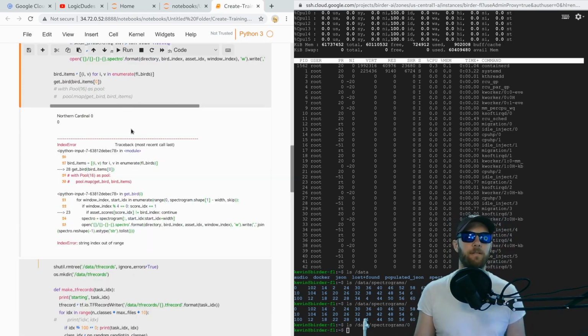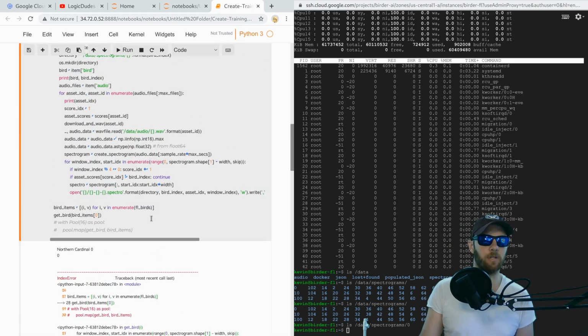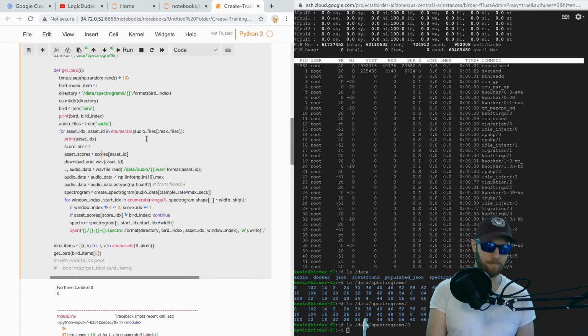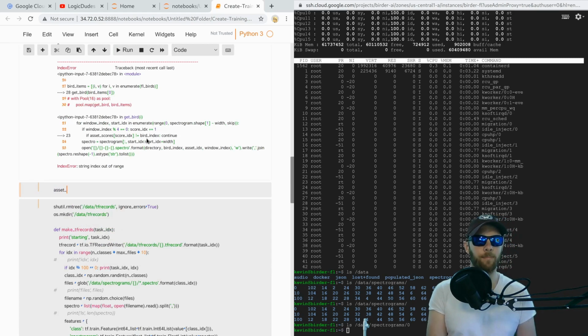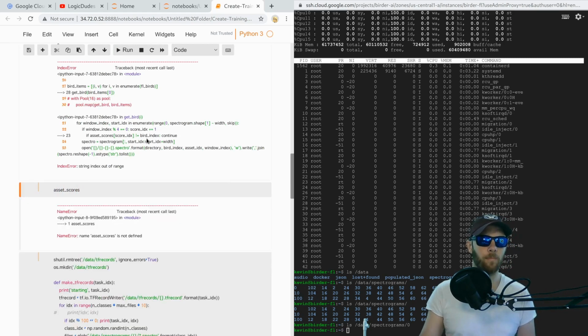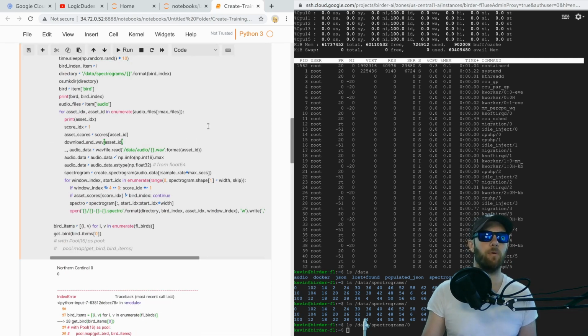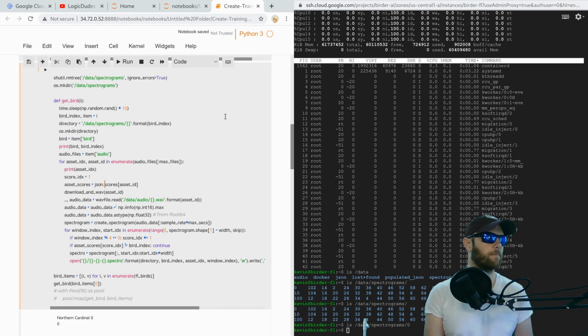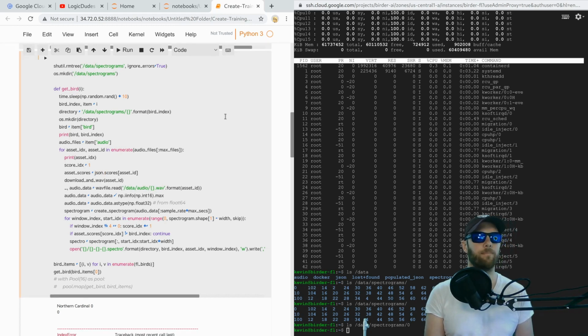Maybe. Maybe. Nope. String index is out of range. Asset score, you shouldn't be a string. What? Oh. It should be a string. You know why? Because we saved it as a string. We never parsed it. It's not dump. What is it? Is it load?